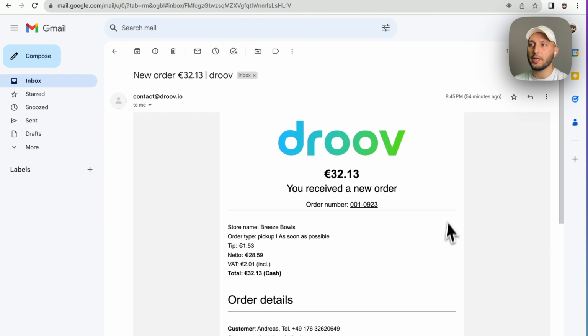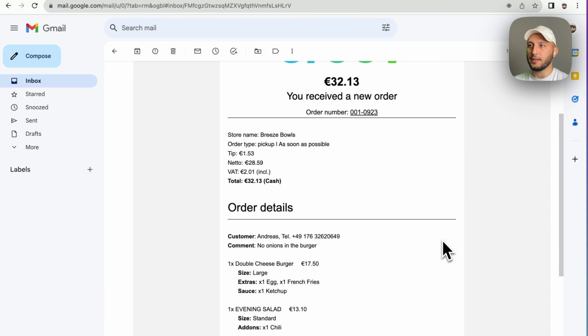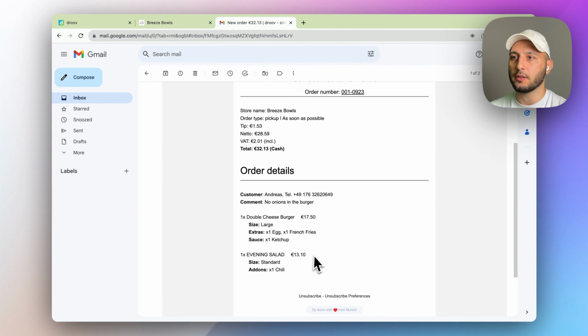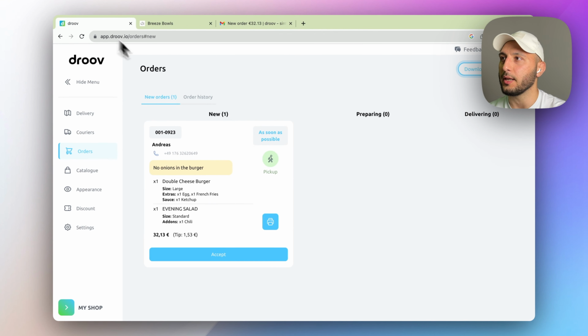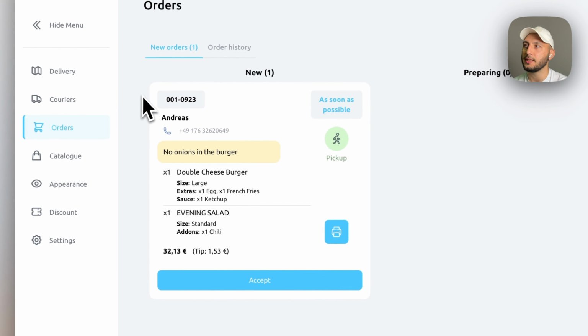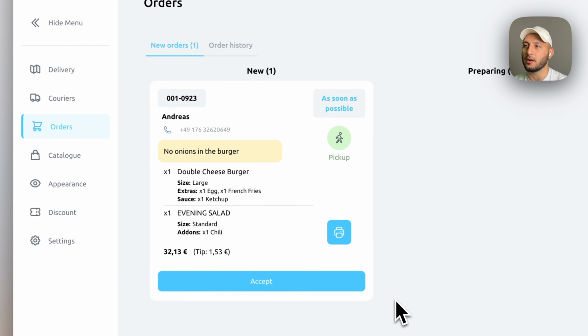Here you can see the email. We see the customer information and what has been ordered. But we probably don't want to check our mailbox every time we receive new orders. That would be quite inconvenient. Therefore, if we go back to Druv, in the orders page, you would see the new order card.